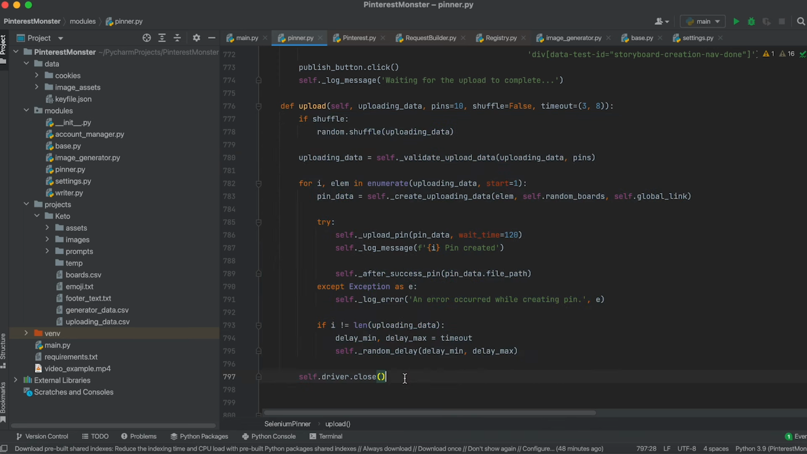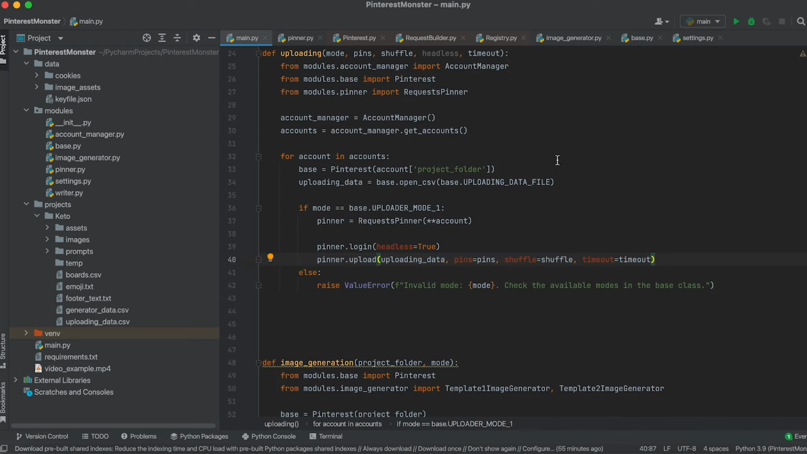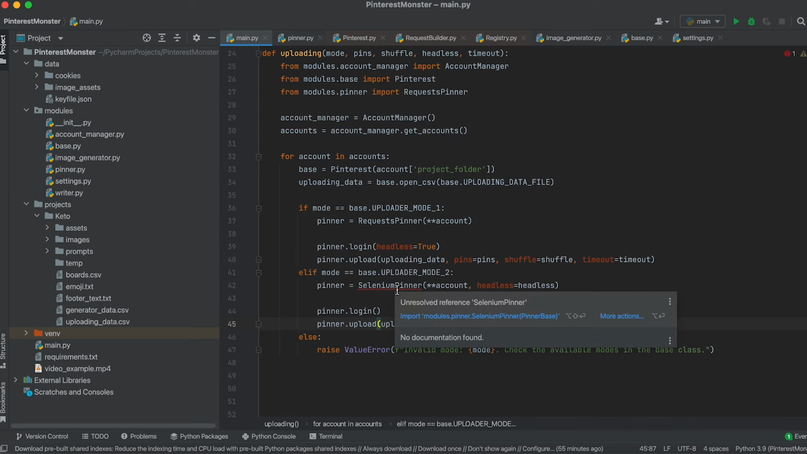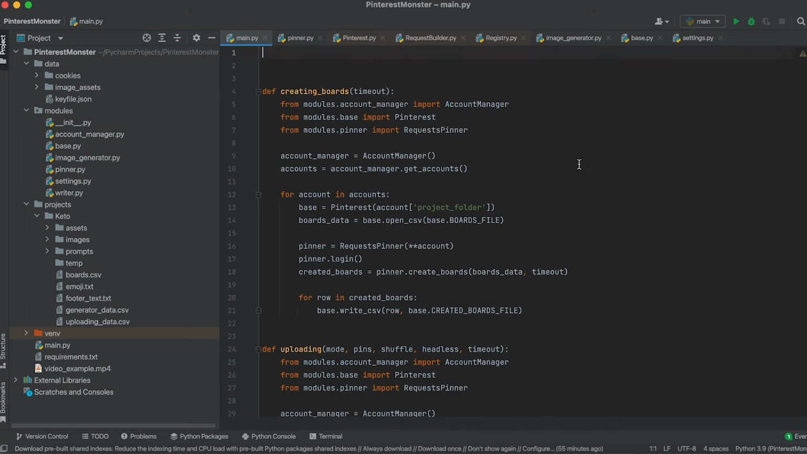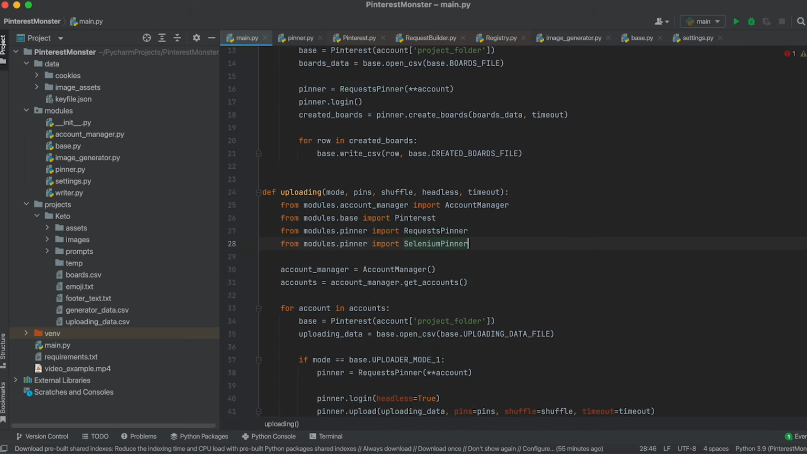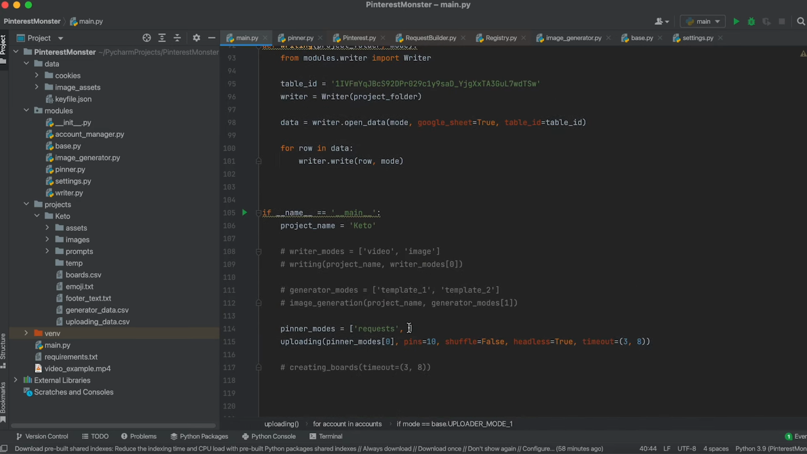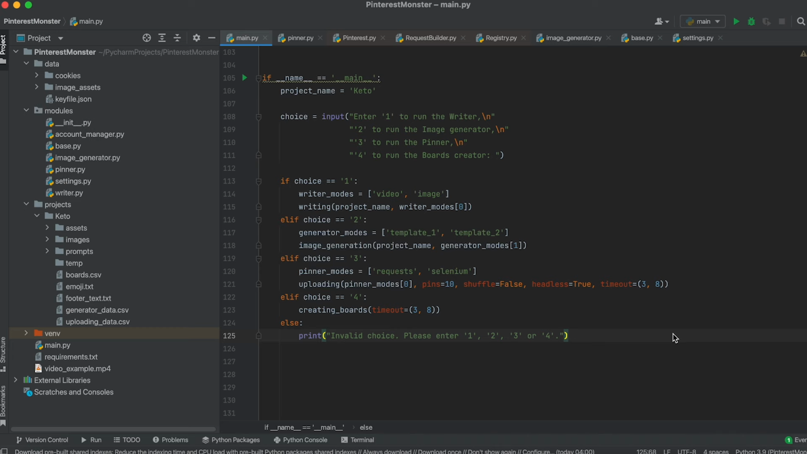Let's add this mode of operation to the base class. Now we'll add the creation of an instance of this class in the main PY file. Before testing our bot's functionality, let's add the option to choose the operating mode using input at the entry point.